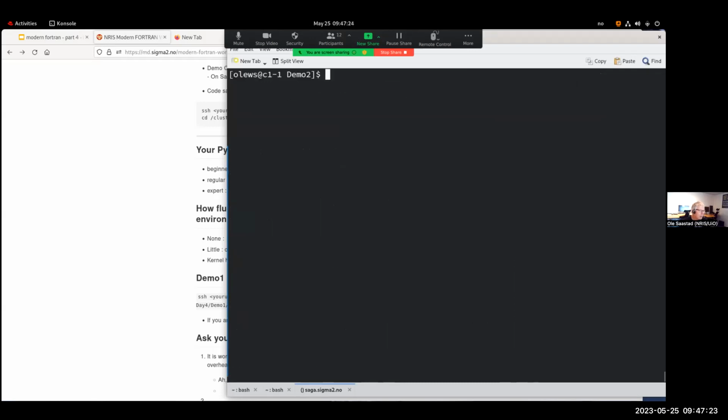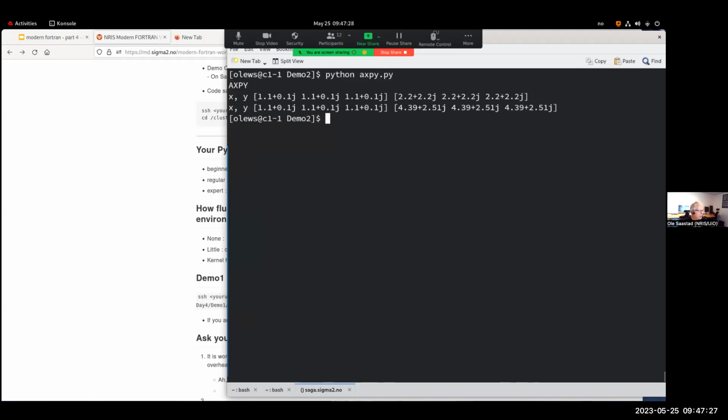And we run the Python program. See what happened. It printed out ax plus y, and of course it prints out data before we called ax plus y and after. You see, the x isn't changed.